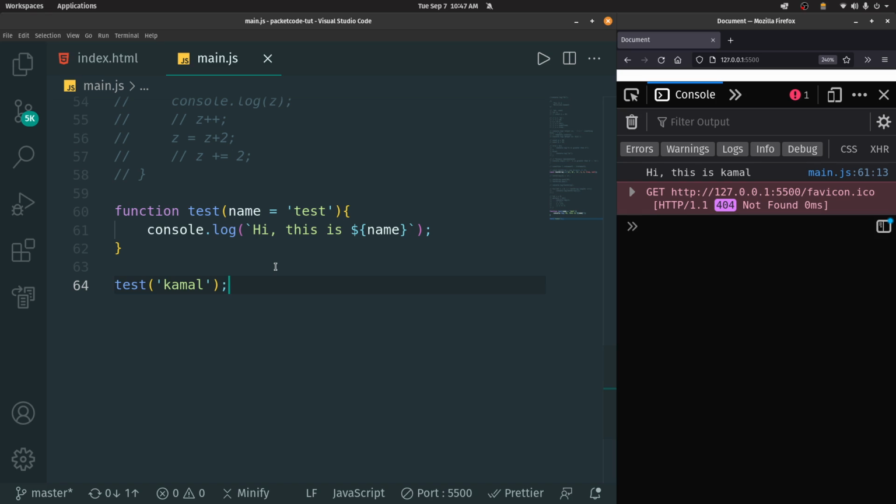So apart from this, we also have a lot of things that we'll cover in the next video. So we'll be learning about object literals, DOM manipulation, events, and form submissions. All of that will be covered in the next video.